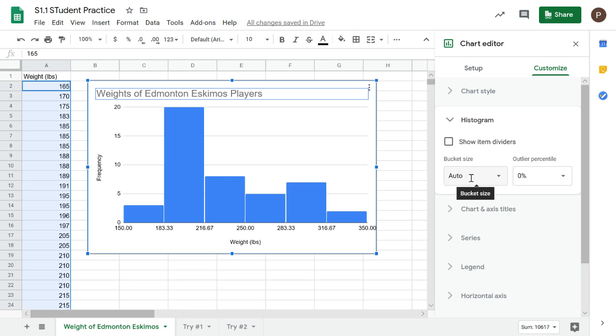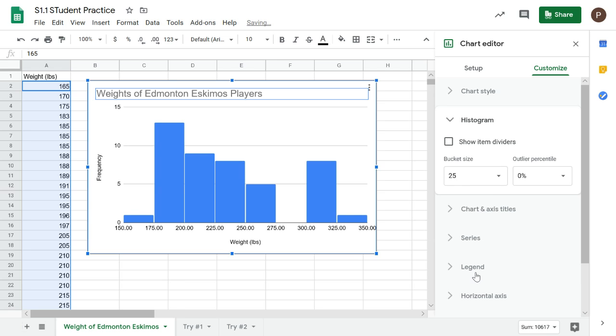So our bucket size is where we can change that. It gives us some general ones. You can also type in your own custom one, but I'm going to go with the same thing we did in the handwritten one and choose a bucket size of 25. Notice that this makes the exact same graph that we just had, right? 150 to 175.